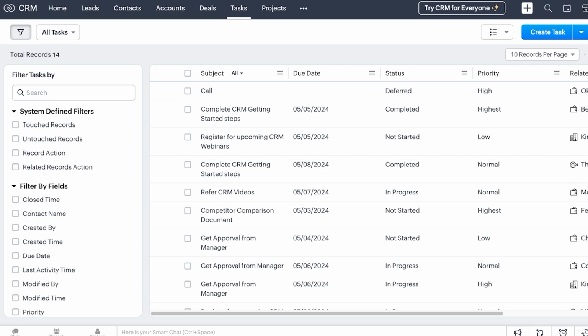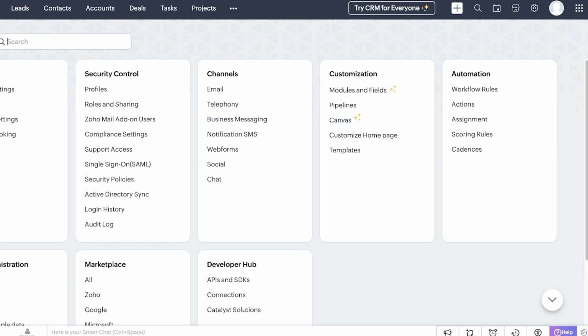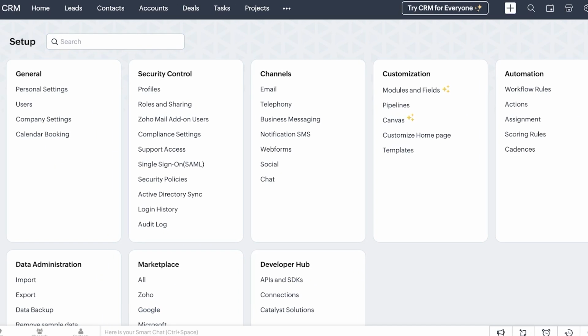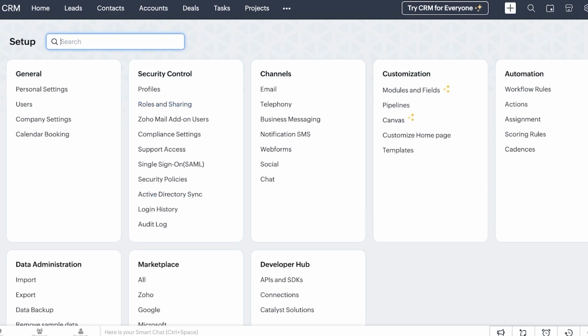Now, it's really going to be necessary for you to centralize your communication because that does save a lot of time and effort, and it gives you a lot of context. So you want to go into settings on the top right, and once you go into settings on the top right, you want to go into channels and then emails. So we have Zoho Mail add-on as well, but we're going to go into email under our channels.